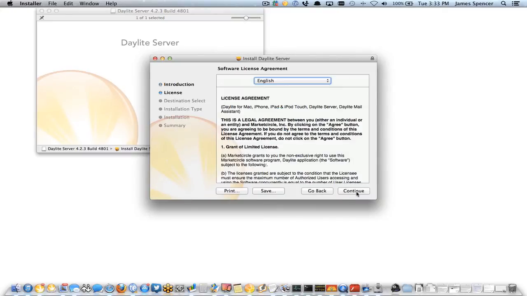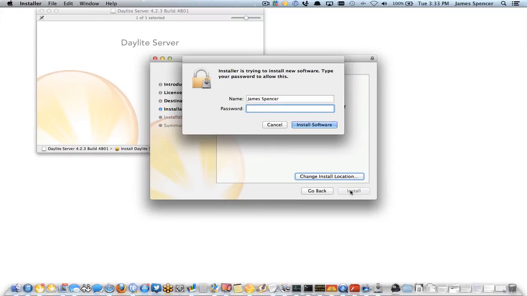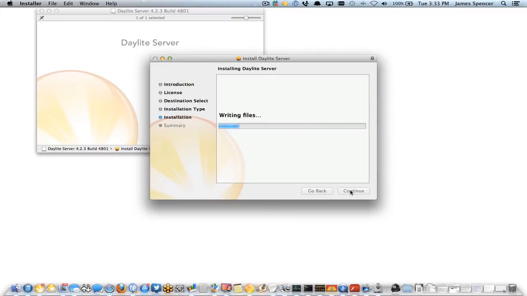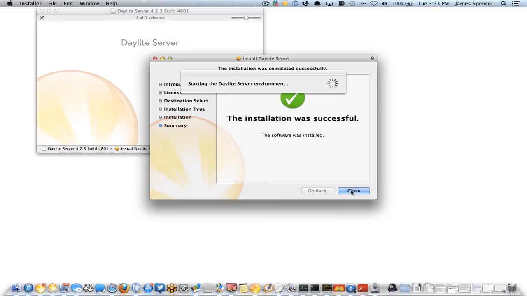And now just go through the installer window. It's very standard. Here's the software license agreement. If you wanted to read it, you're obviously more than welcome to. You can print it out and save it. But in this case, I'm just going to continue forward. This is just choosing where it's going to be installed, so this is a standard install. Again, we'll just continue. And this is just entering, again, your Mac username and password. Once the Daylite server admin has been set up, we're going to click close here.